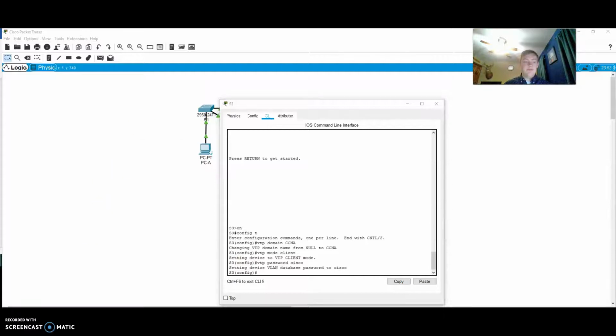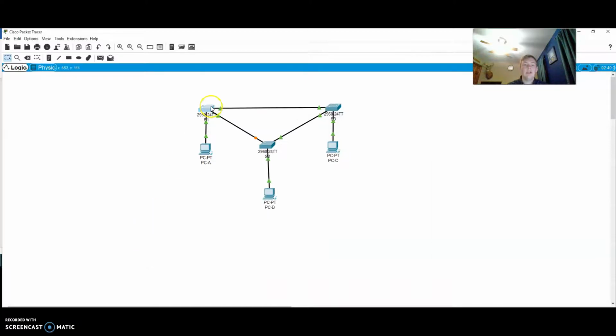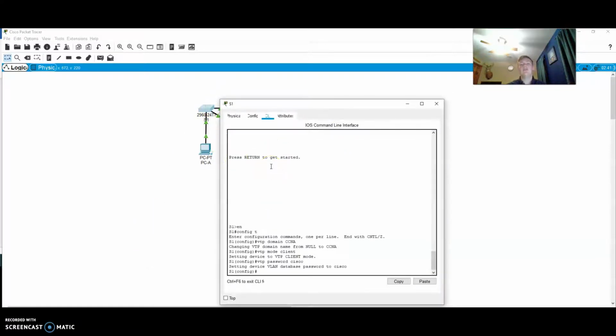And good. So our next task is to create dynamic trunk links between switch 1 and switch 2, and the command to do that is switchport mode dynamic desirable. So let's go ahead and do that. Let's go to switch 1. Also, you have to know which Fast Ethernet port you use to connect the switches. The one I use is Fast Ethernet port 1. So let's go ahead and do that.